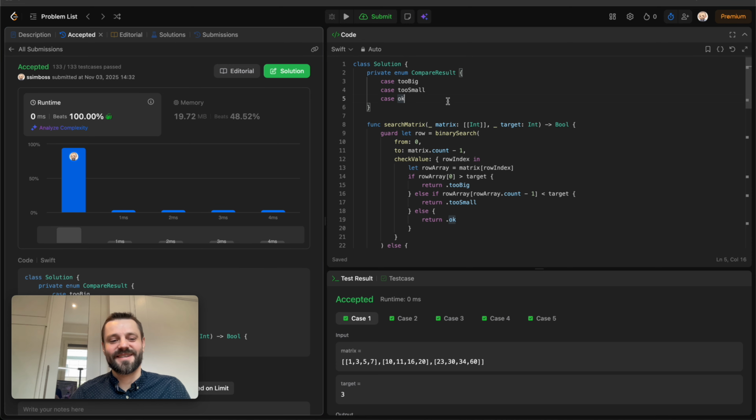Cool. So as you see, all the test cases passed in almost 0 milliseconds. Basically, the execution time stands somewhere on the edge of the threshold, and that's why the solution beats 100% of other submissions. And that's it for today.